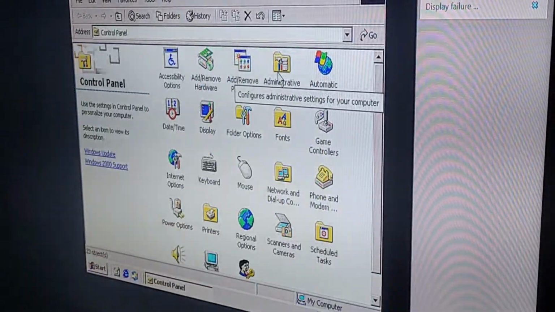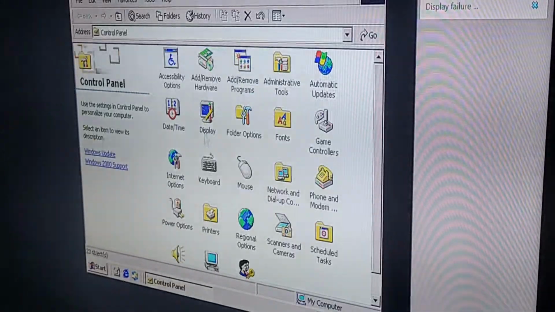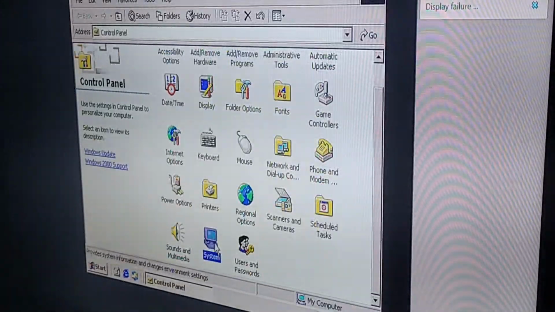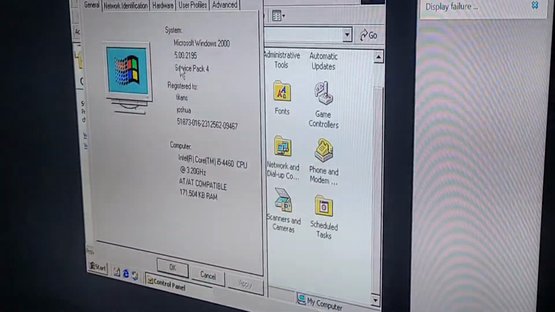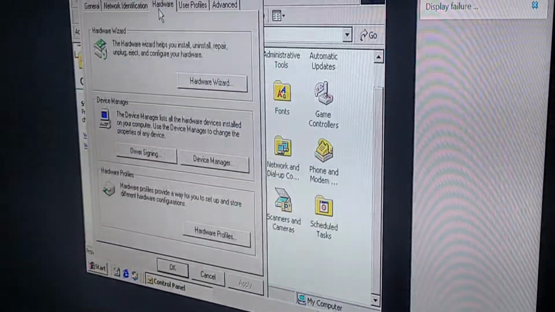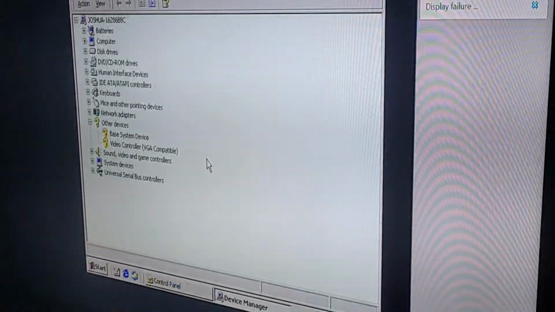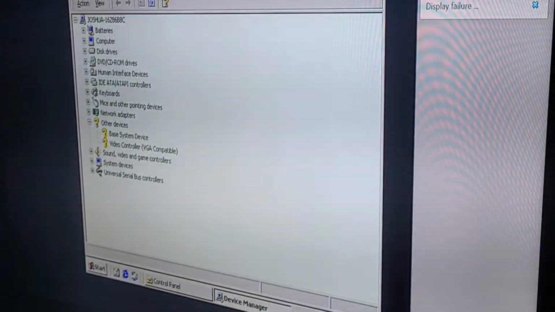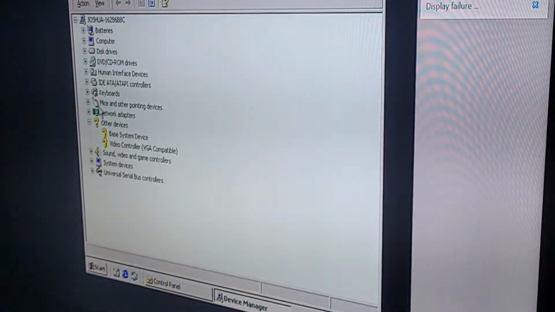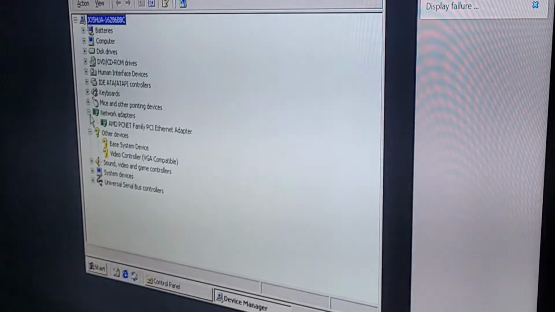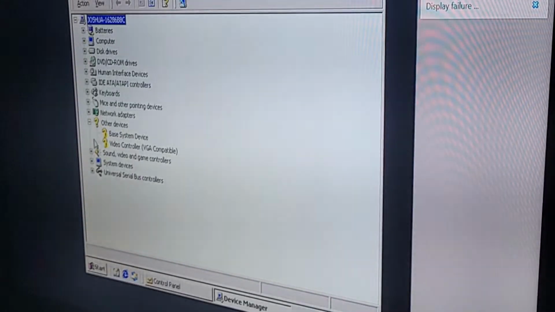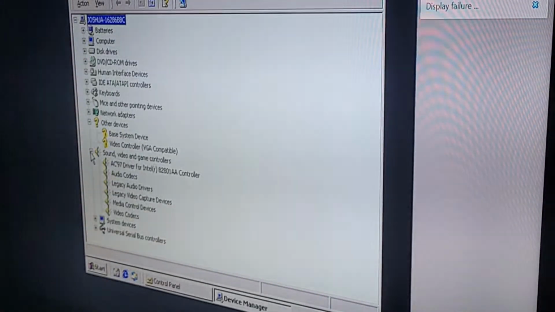And how do we get to the device manager on here? Is it in computer? Oh yeah, there it is. Windows 2000 Service Pack 4. There it is, device manager. Yeah, and that's the AC97 driver, Intel 82801AA controller.